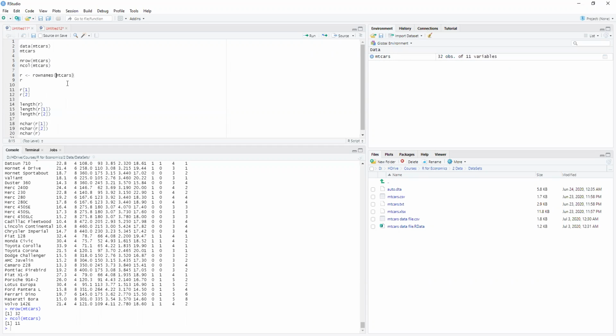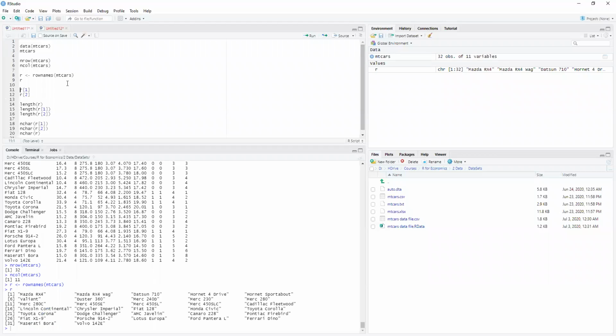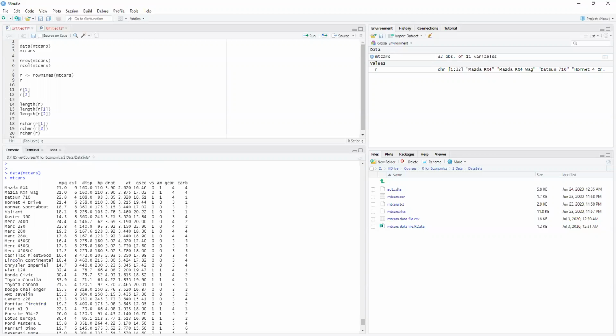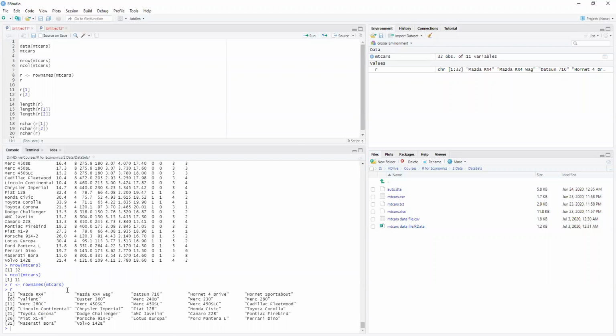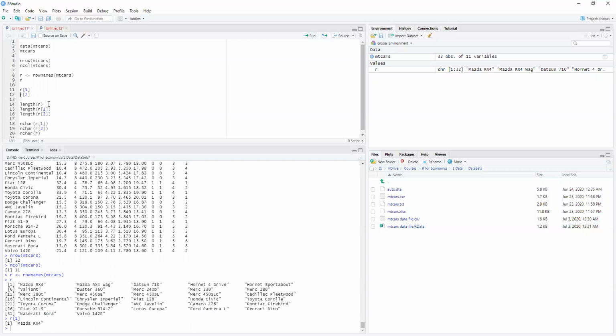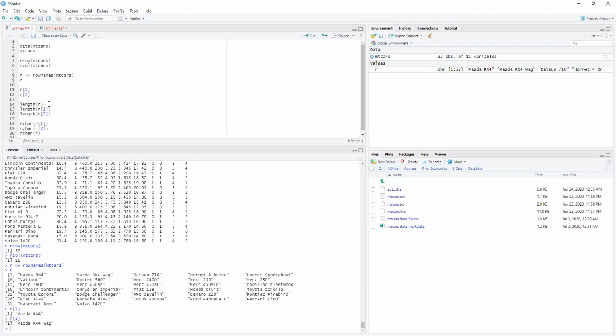We want to get the row names, and now we've got all the row names. So these were all these row names right here. We could actually just select the first one. Oh, look, we've got Mazda RX-4. Or we can go to the RX-4 Wagon. Much handier, and we can fit more things in.